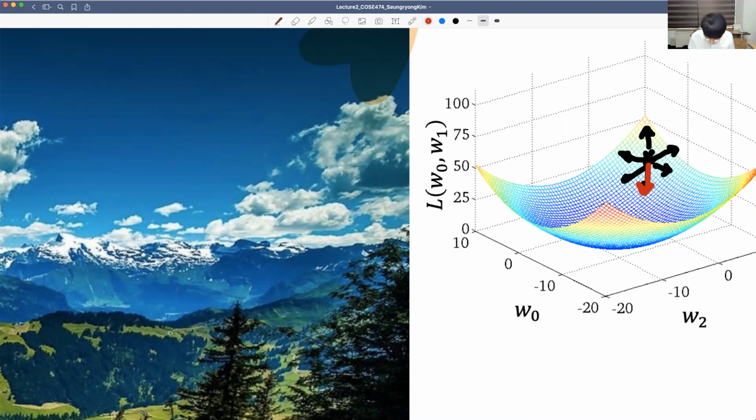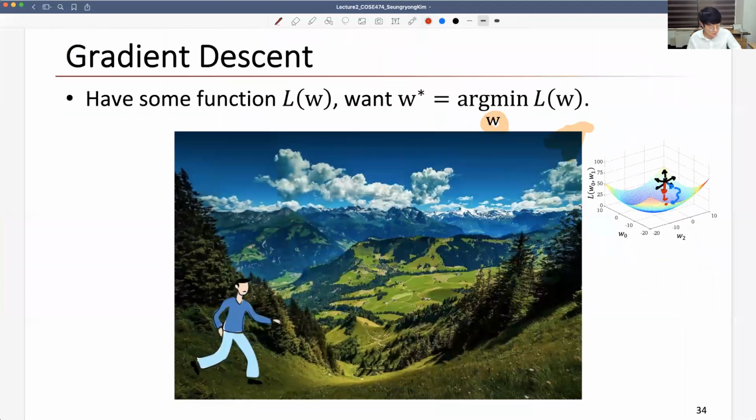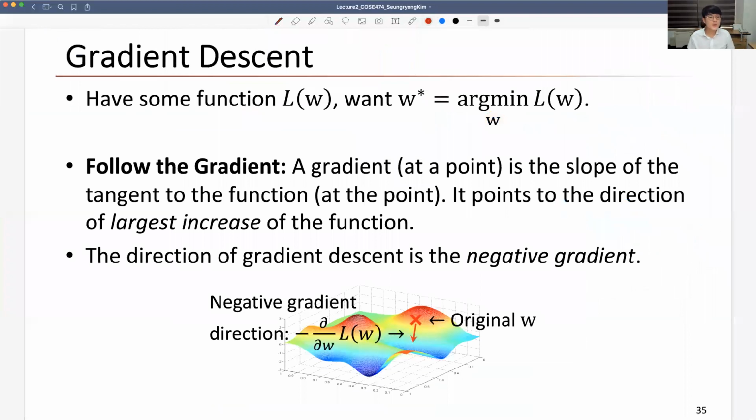When we follow this direction, we have to follow something like a path, right? But if we just take the steepest direction, it will be something like this. So it would be much faster than the other direction. So this is the main idea of the gradient descent algorithm. So what is the gradient?